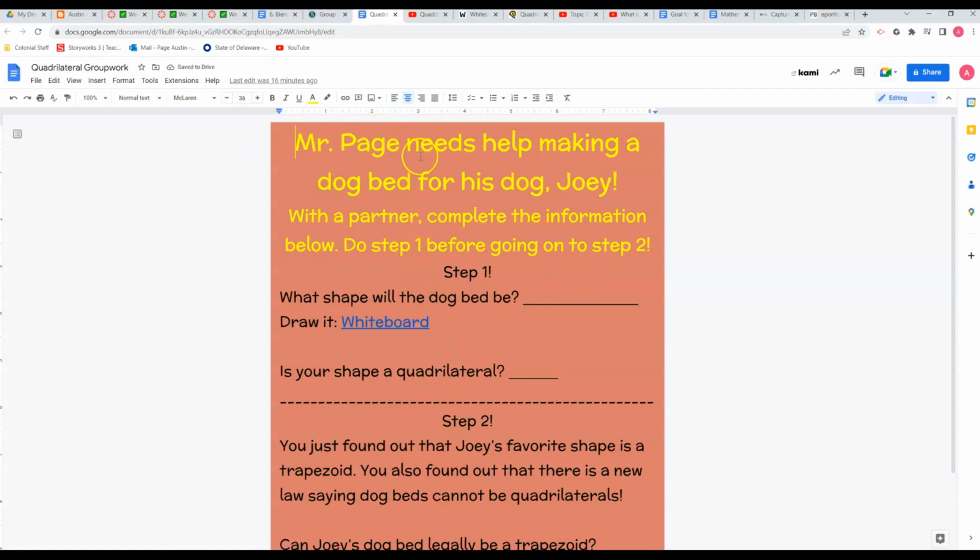So the scenario is I need help making a dog bed for my dog Joey. With a partner, complete the information below. Do step 1 before step 2. So what shape will the dog bed be? They're going to draw it on that same whiteboard that's linked right here. Is your shape a quadrilateral?